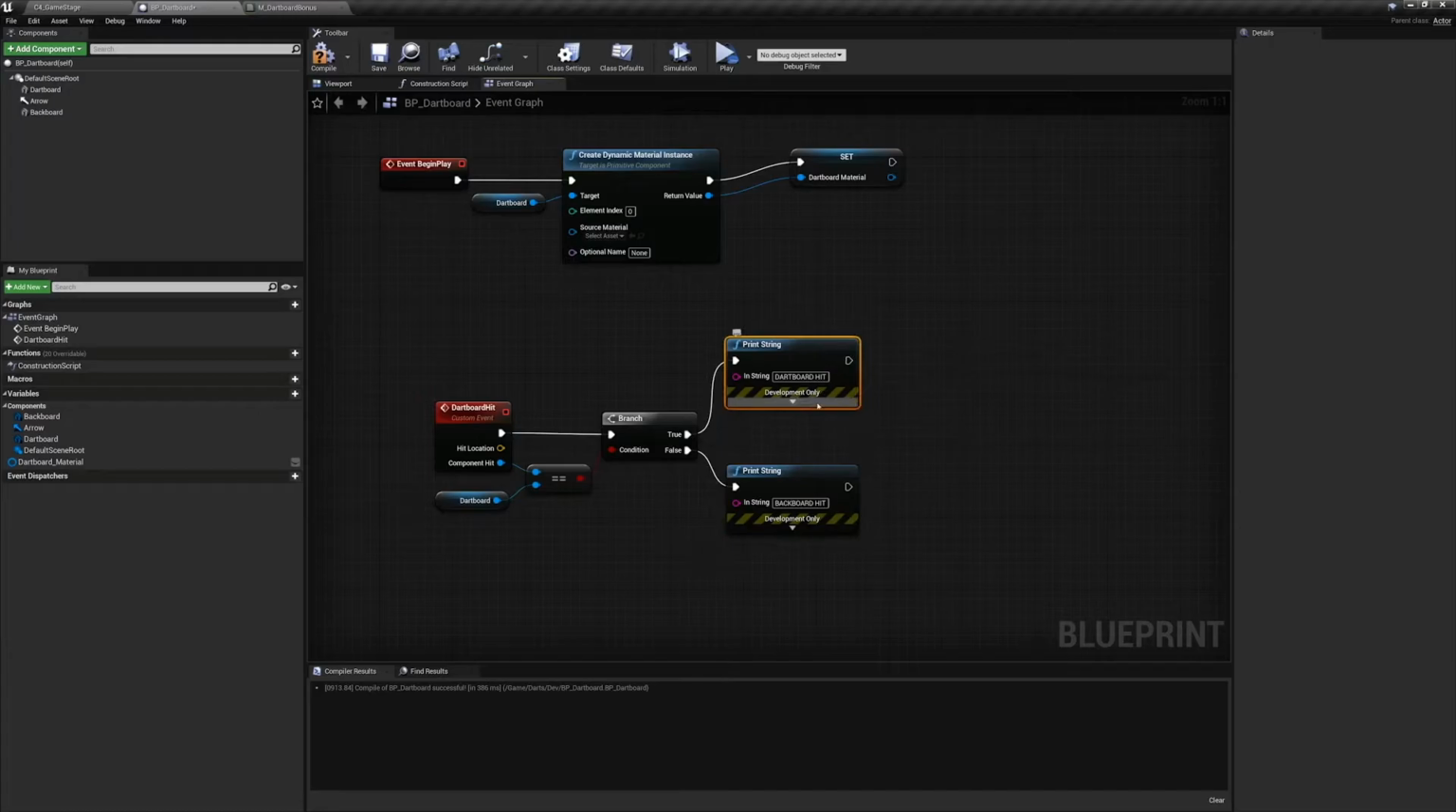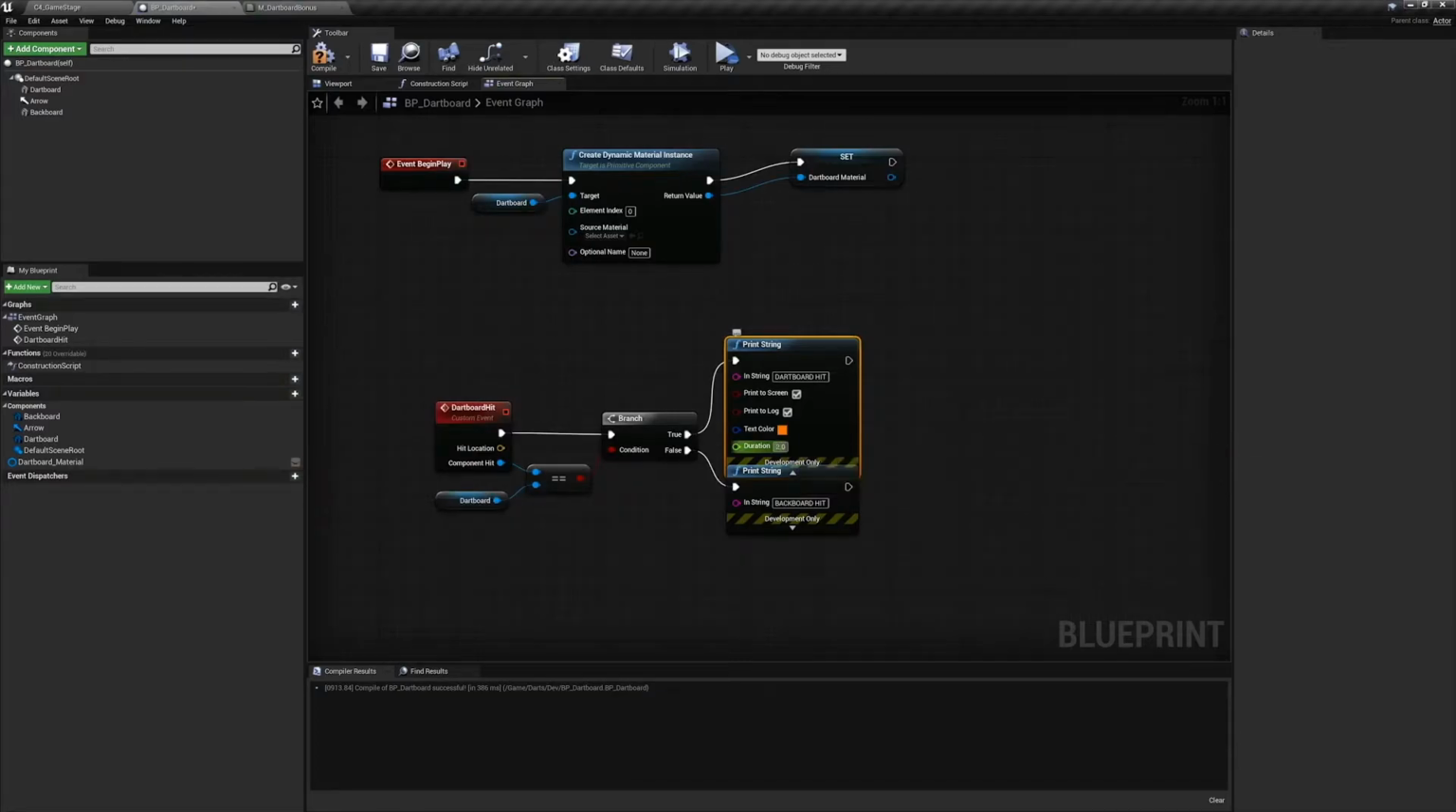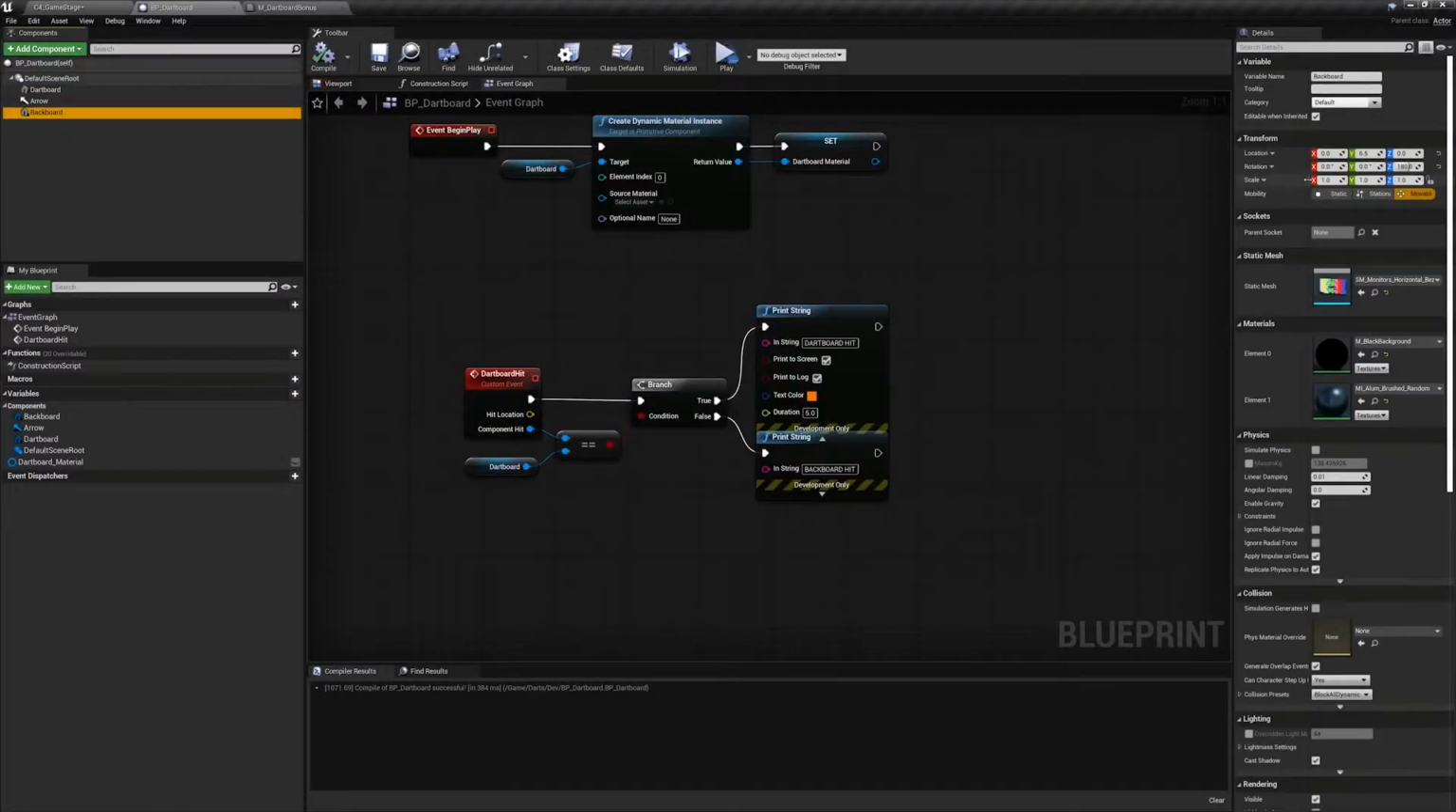Just to help me differentiate the two, I'm going to change the color of dartboard hit to an orange, and leave this up for a bit longer. We'll set the rest of this up shortly, but first let's place the dartboard into the map. I need to remember to set that backboard to the scale that we needed it to be. So it's 0.8, 1.8, and I'll compile this.